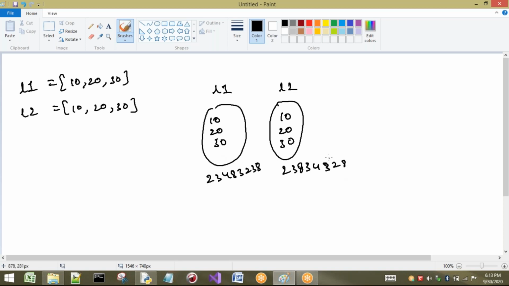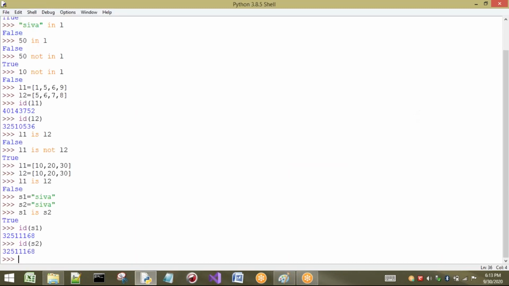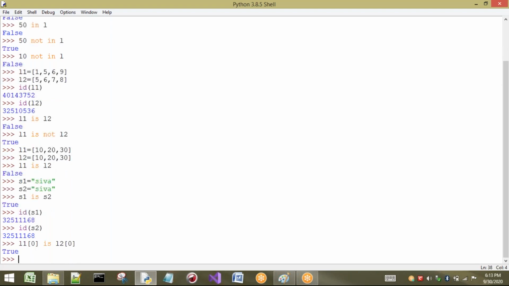These two addresses are different, but one concept is this: this is L1 of 0, and this is L2 of 0. Now I want to check whether L1 of 0 is L2 of 0. Now you can observe the result: True. Here you may get some confusion.